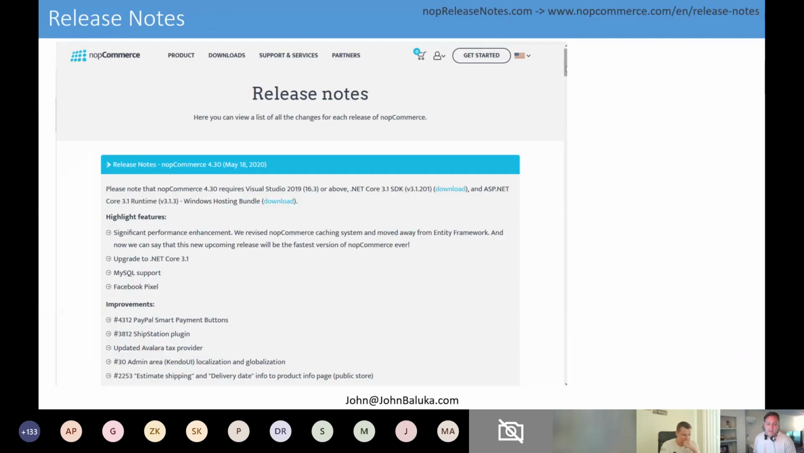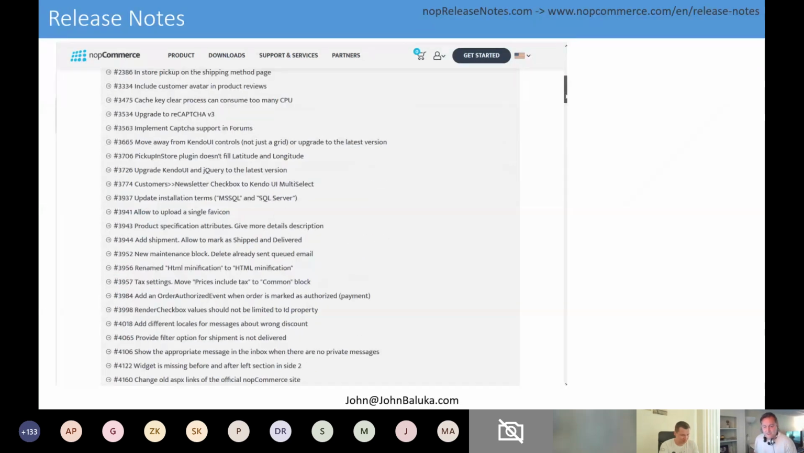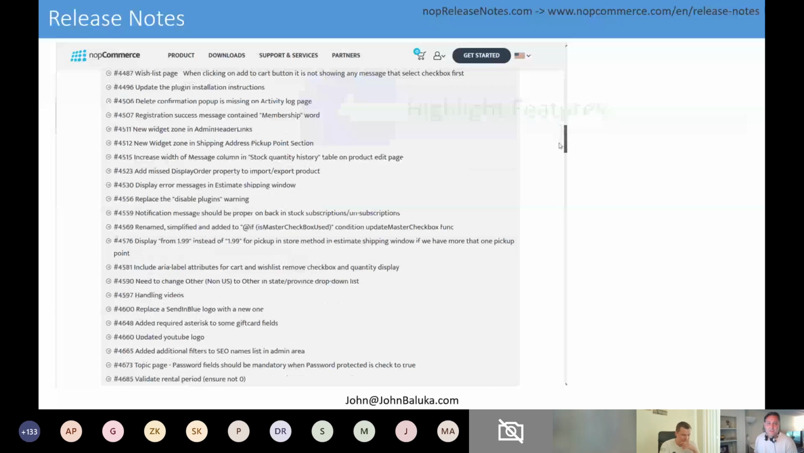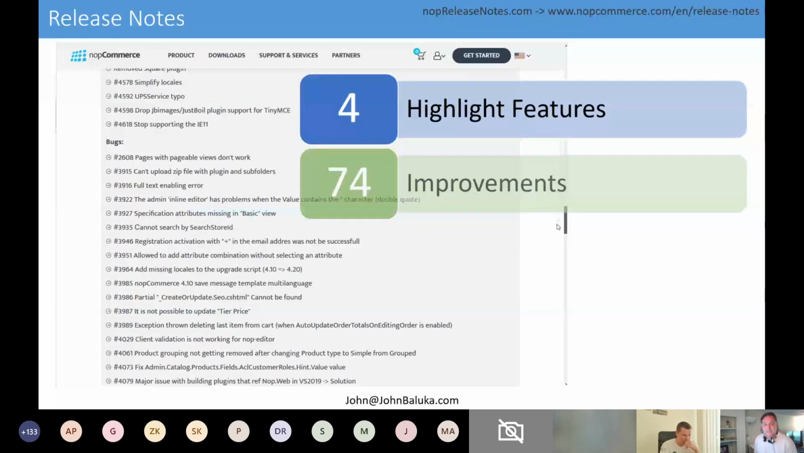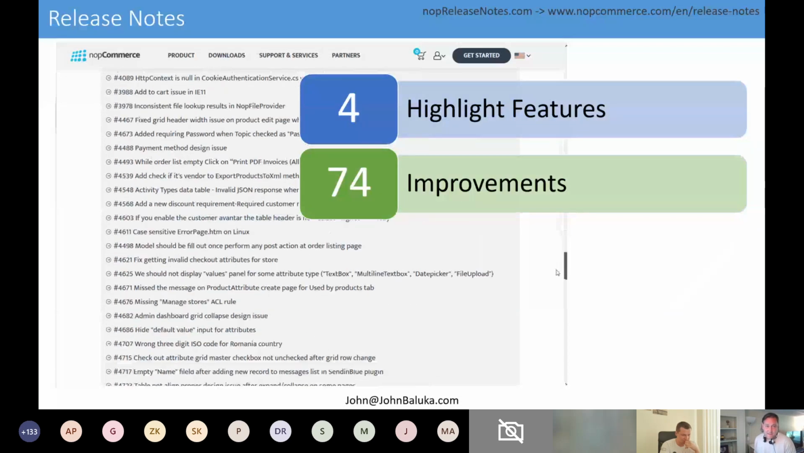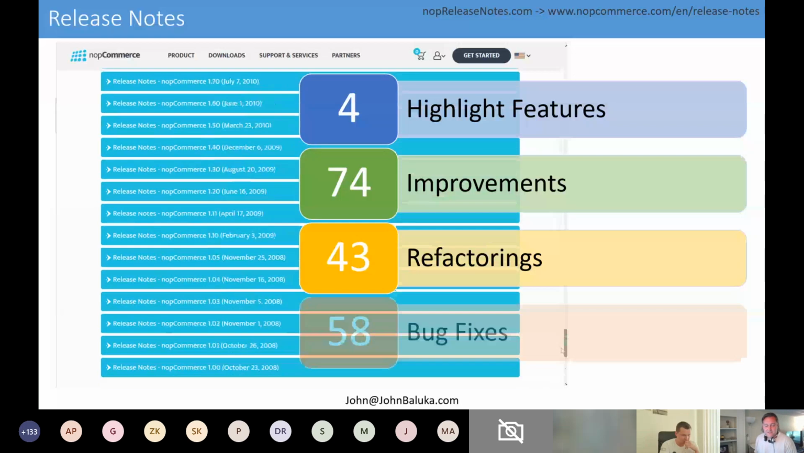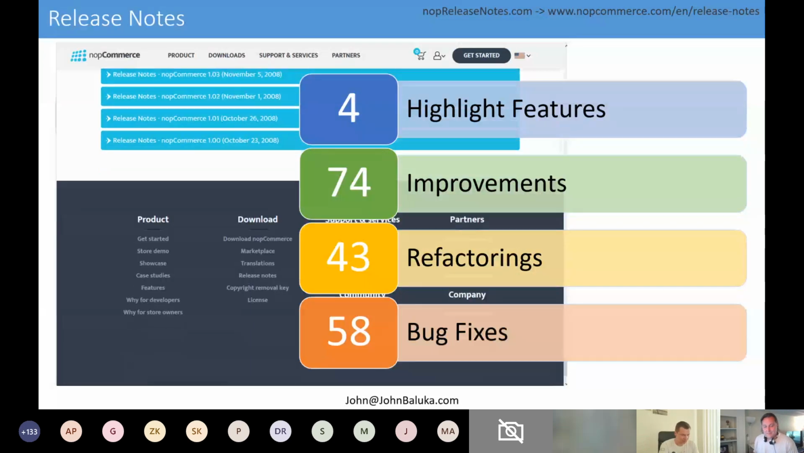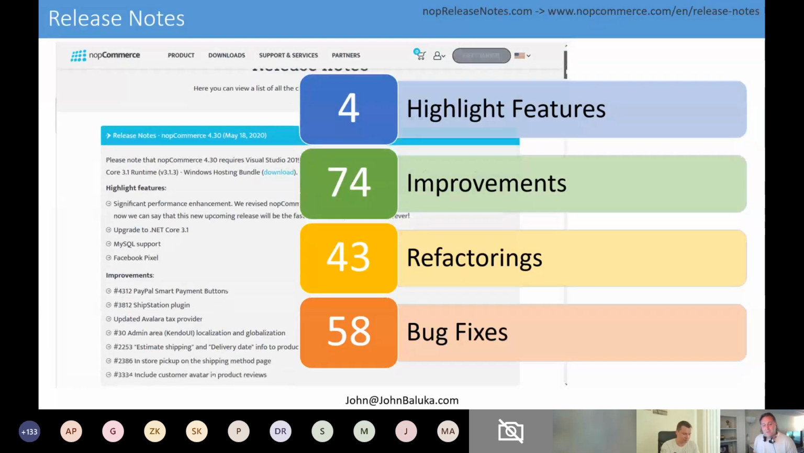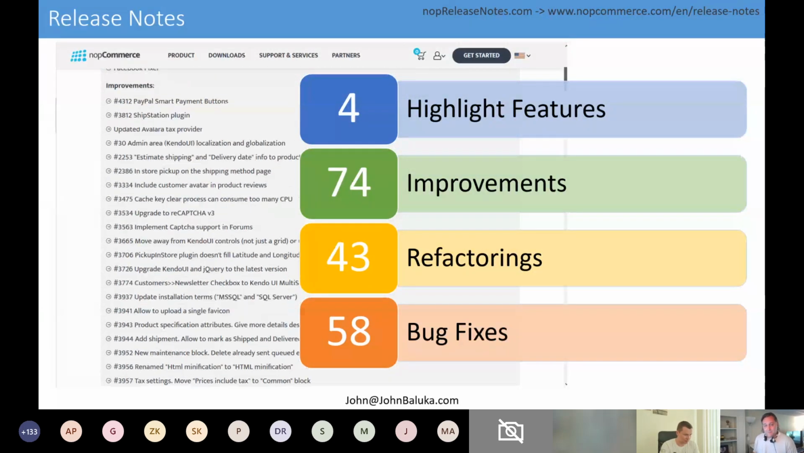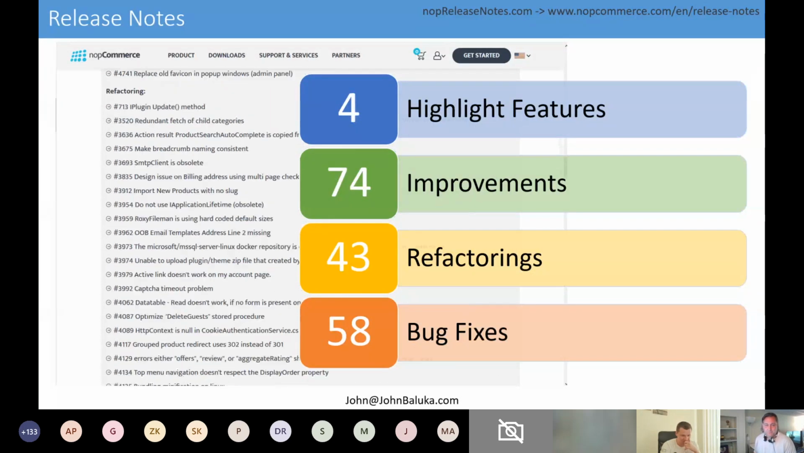For the release notes, I created a little shortcut domain, nopreleasenotes.com, that'll take you to the release notes. And there's quite a bit to look at. There are 4 highlight features that we're going to be diving into. But along with that, there were 74 improvements that are worth taking a look at, 43 refactorings, as well as 58 bug fixes. I'm going to mention a couple of those at the end of this presentation, but there is a lot more that I will not be covering due to time, but they are worth checking out within those release notes.